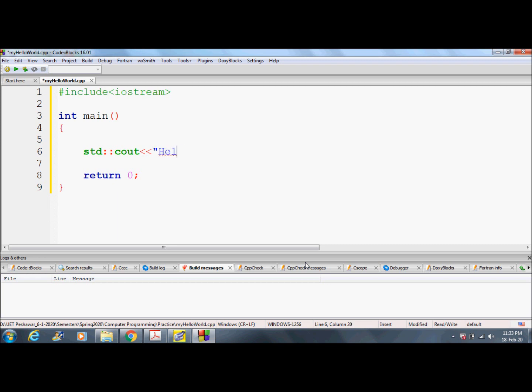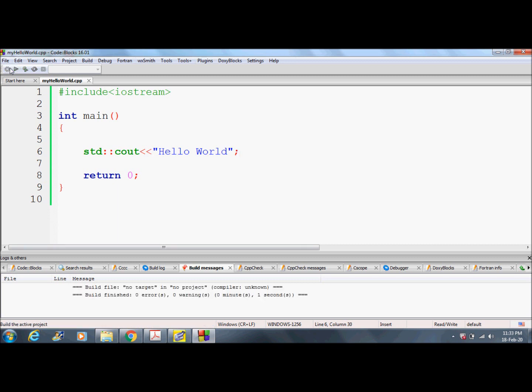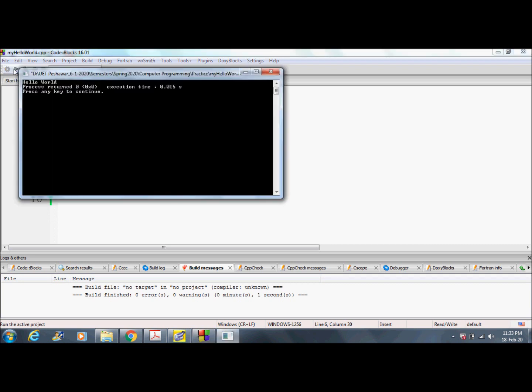So this is our first program, hello world, which will print hello world on the screen, on the console. Let's just build it and run it. So you can see hello world is printed on the screen. When you press any key, the program is closed.